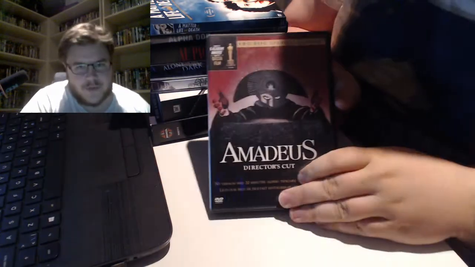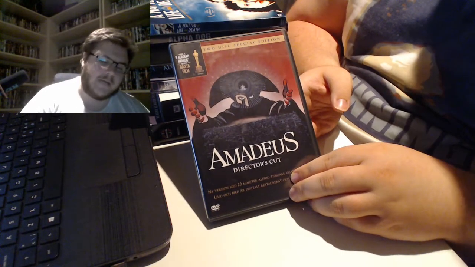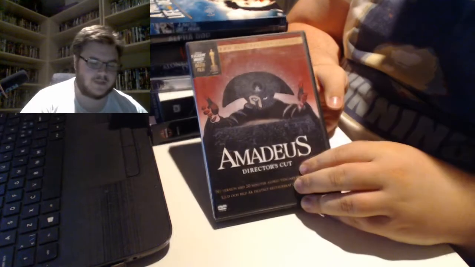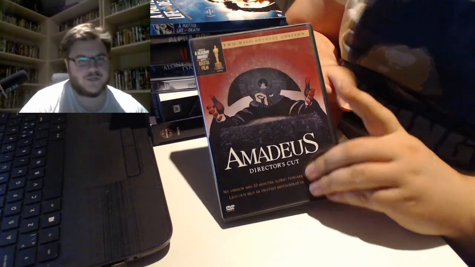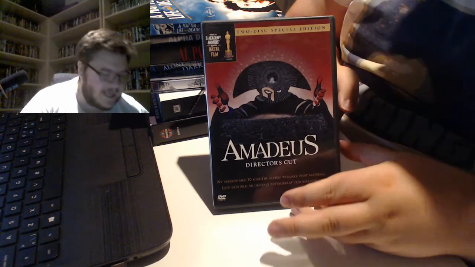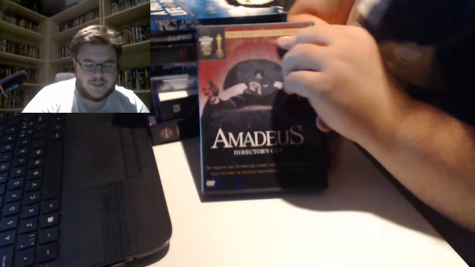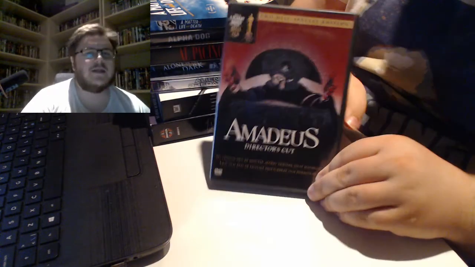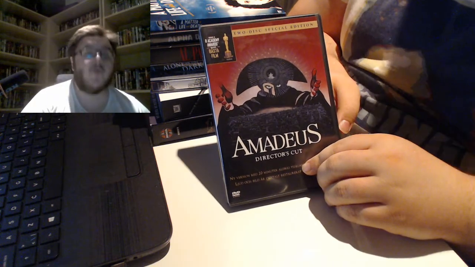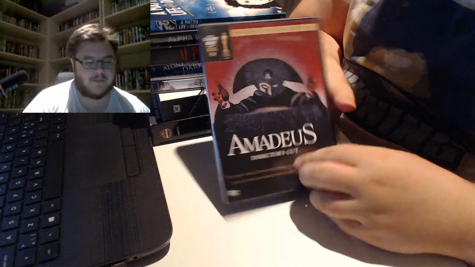Then we have Amadeus. Now this is a movie I actually like. Bought this back in like 2000, 2001. This DVD is, once again, a 2-disc special edition. That's basically why I bought it. I'd heard that this is like a classic. I saw this director's cut, and I saw a 2-disc special edition. I was like, hell yeah, that's for my collection. And it turns out the movie was actually really, really, really good. It's probably one of my favorite biopics of all time.